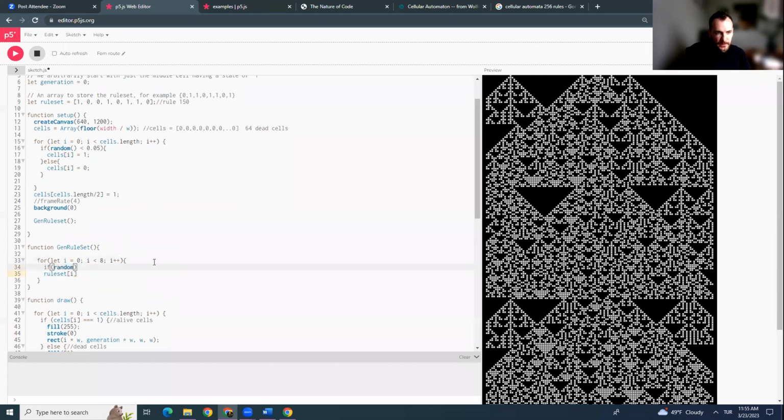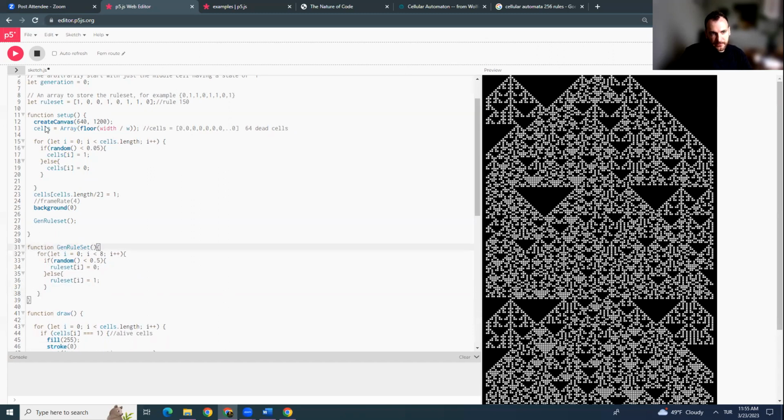Okay, if random is smaller than 0.5, then rule set is 0, else rule set is 1. There's of course a shorter way of writing this, but I'm just going to do it like this. So what's going to happen is every time I run my setup, every time I run this function, it's going to generate a different rule set. And I want to also print that rule set, so print rule set so that we will look at it.